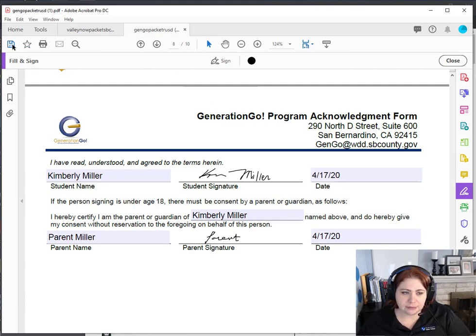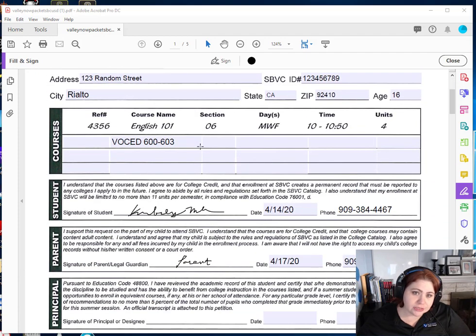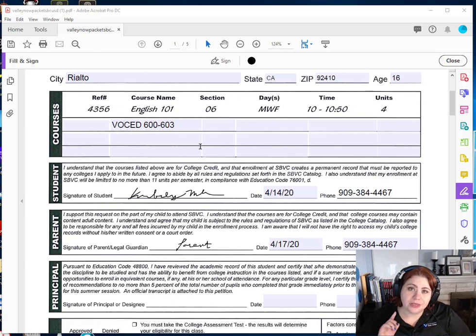What I'm going to do now is I'm going to save my packet, and it's saved to my downloads file. Alright, so after I've saved it and I scrolled all the way up to the top, you'll see that on this first page we actually are missing one more signature, and one that you cannot do as a student. This signature right here, the signature of principal designee. What you need to do is after you've saved it, you need to email it to your site contact and have them have the principal or a designee sign this and email it to my office.